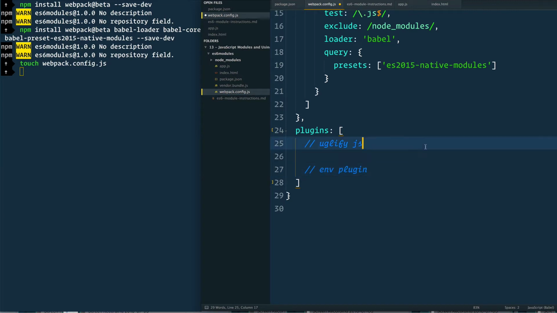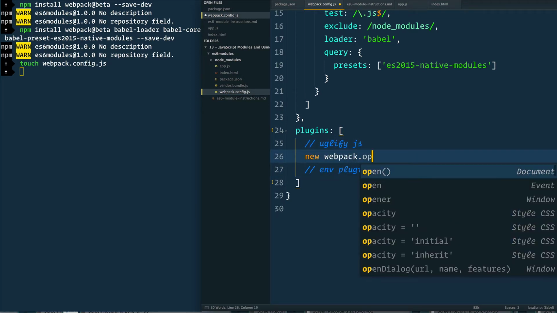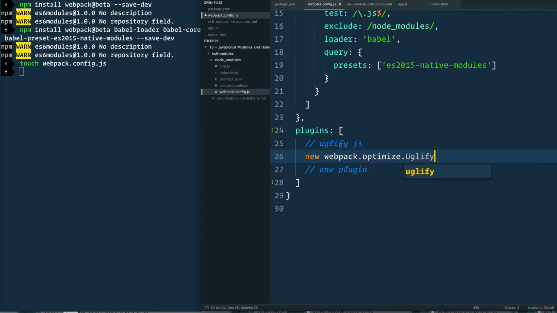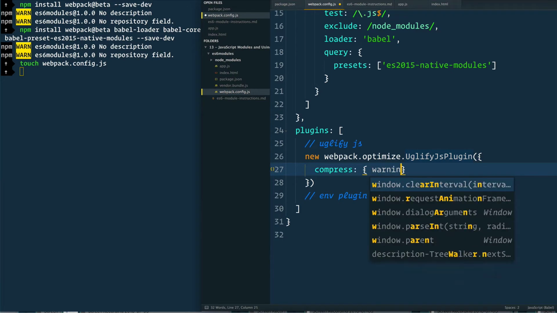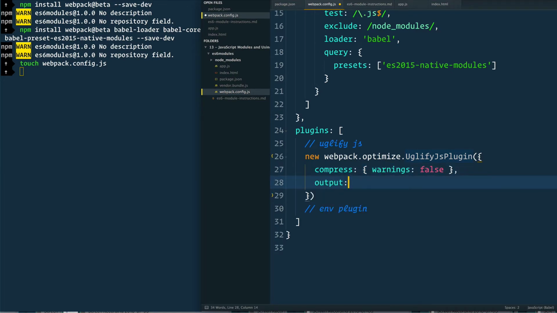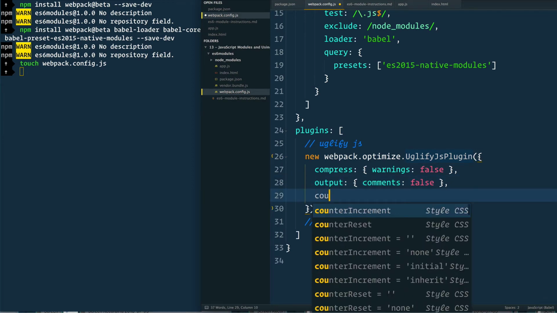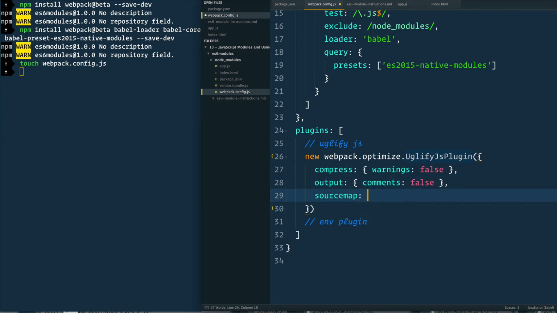So UglifyJS is new webpack.optimize.UglifyJsPlugin. That takes an object of UglifyJS properties, compress. It's going to be warnings, false. Output is going to have comments, false, and sourceMap is going to be true.